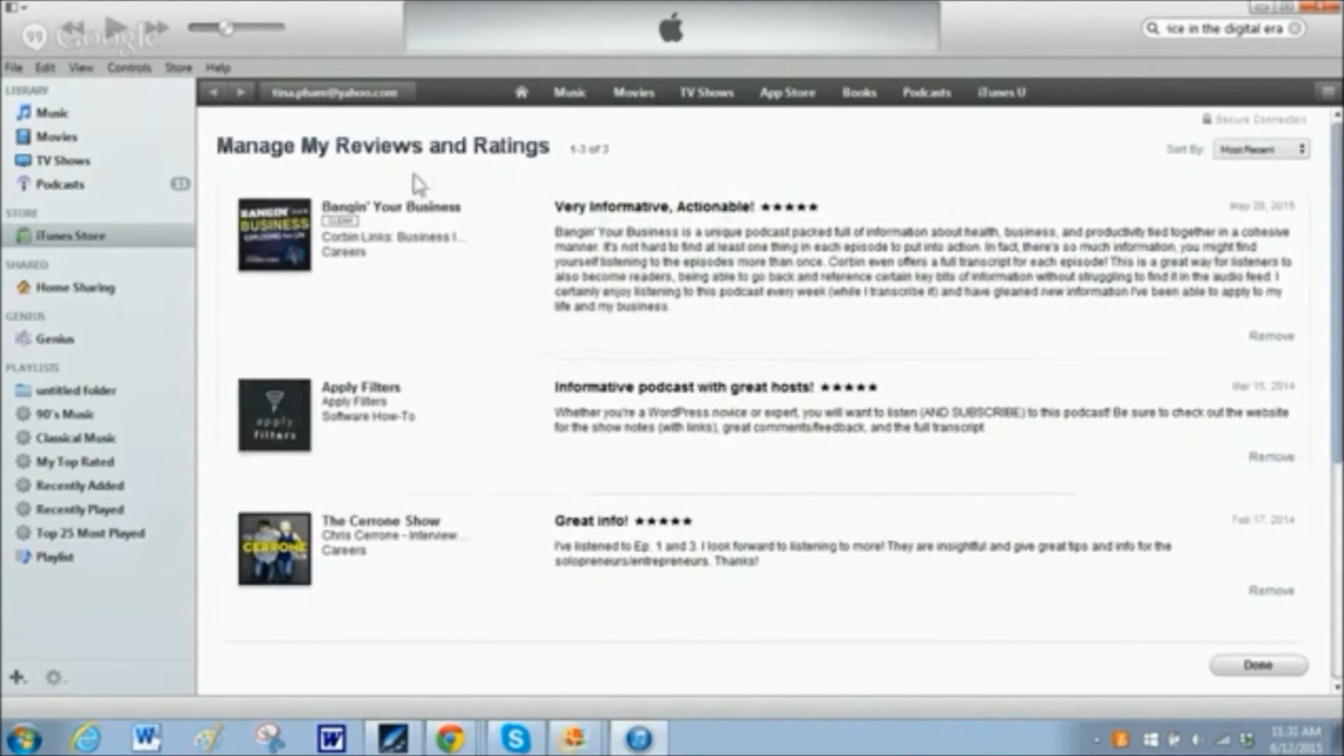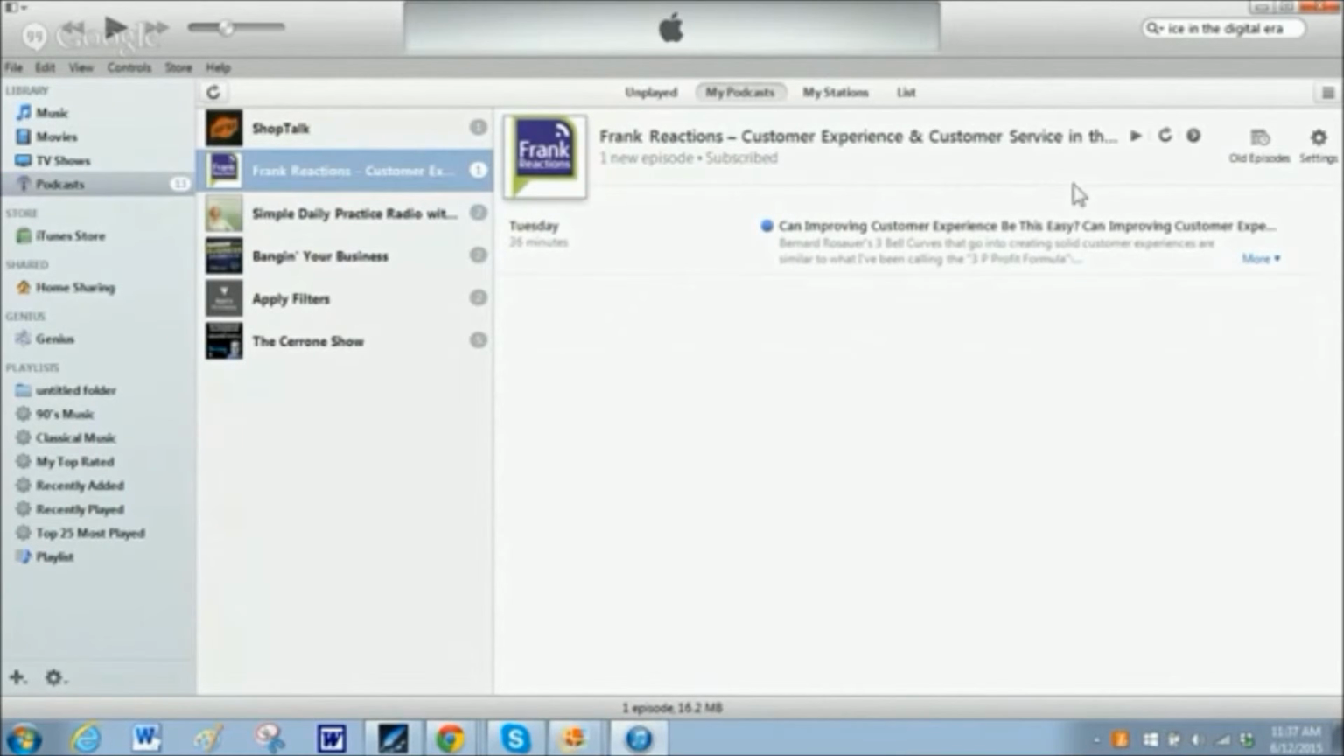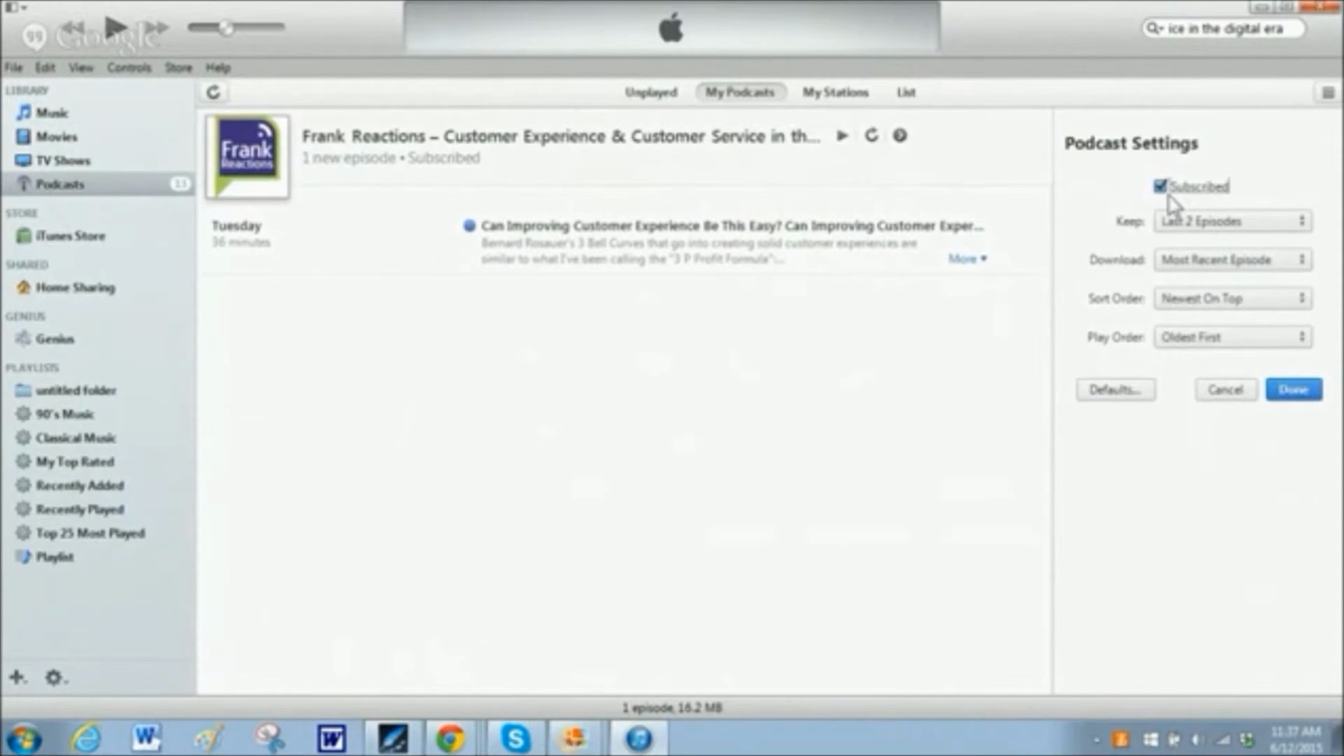I'd like to also cover one more thing. So under the left-hand side, I click on podcasts, and here are all the podcasts that I've subscribed to. If you click on a specific podcast and then click on settings, you check subscribed, and so that says, yes, I have subscribed, and then it gives you other options.